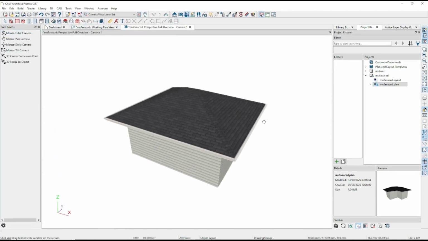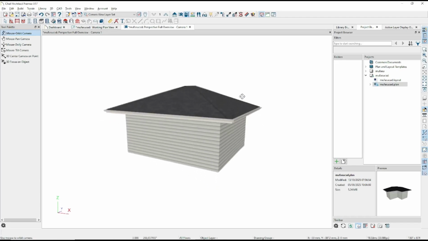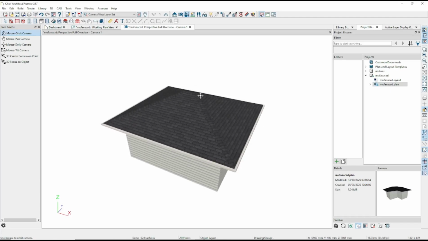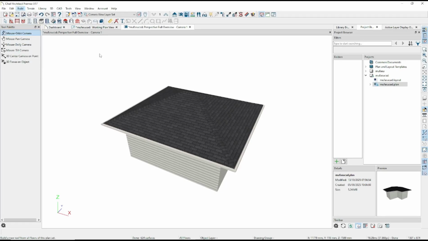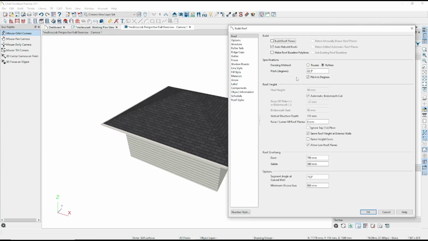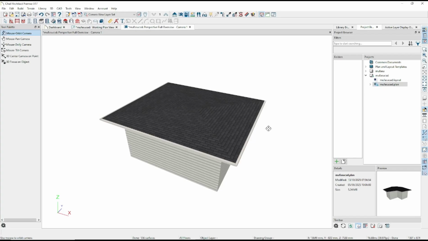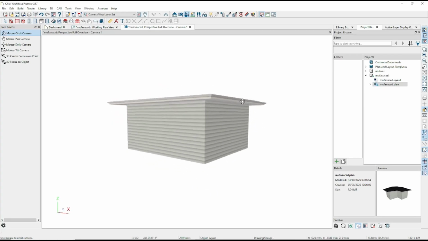And next, if you want to make this roof flat, you can go to the Build menu, click on Roof, and then click Build Roof. You can set the pitch degrees to 0, and then you can click OK. Now it will automatically create the flat roof.